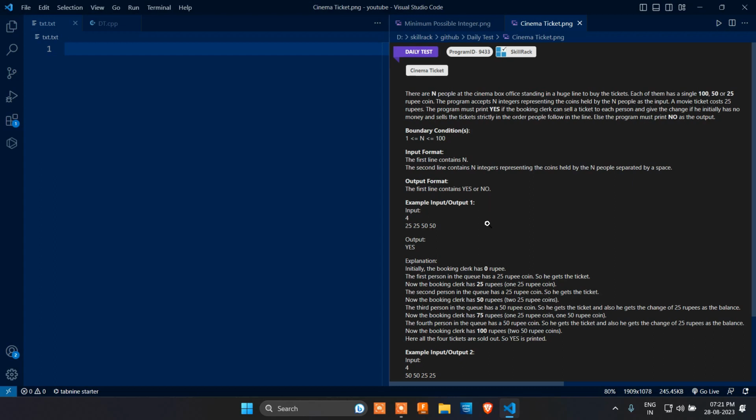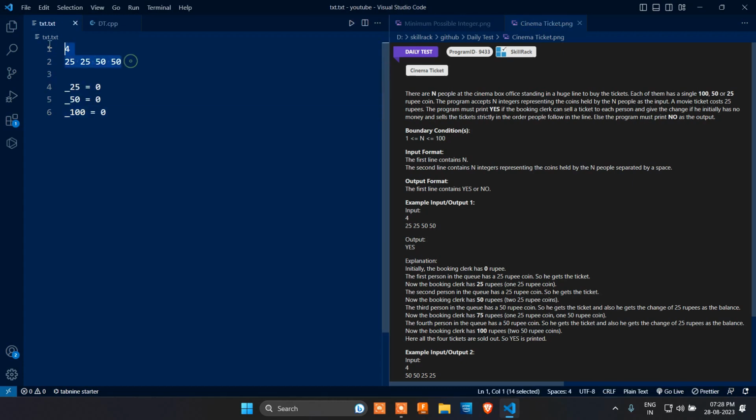To solve today's question, we assume our first test case as an input, and I will tell you how to solve it. Now we are going to consider the first test case. To track each of the money values, I am going to initialize variables to count how many 25s we have, how many 50s we have, and how many 100s we have. Initially all the values are going to be 0.